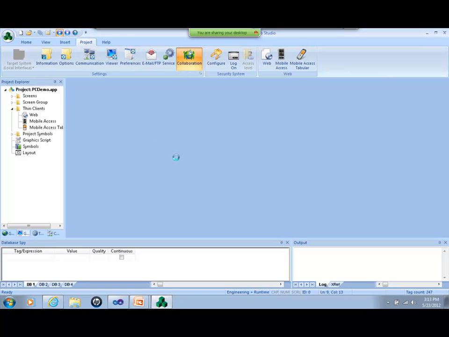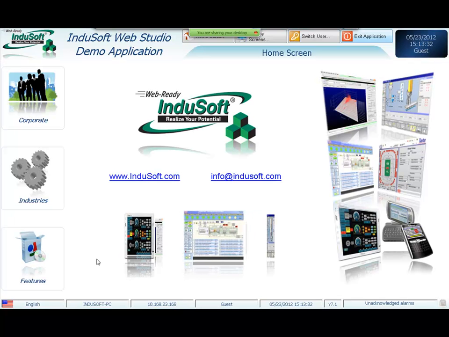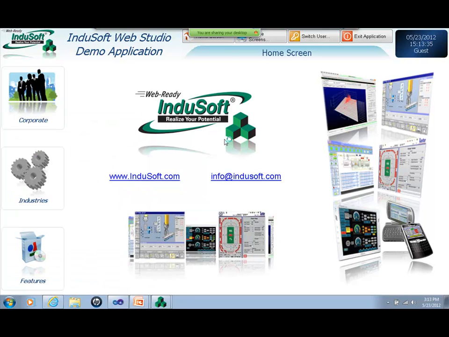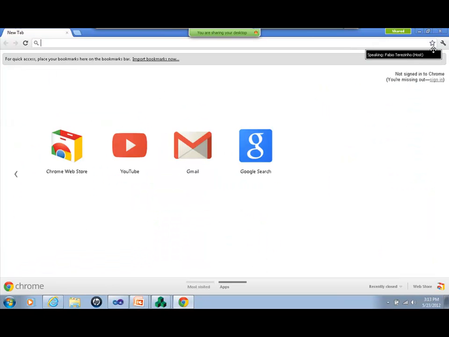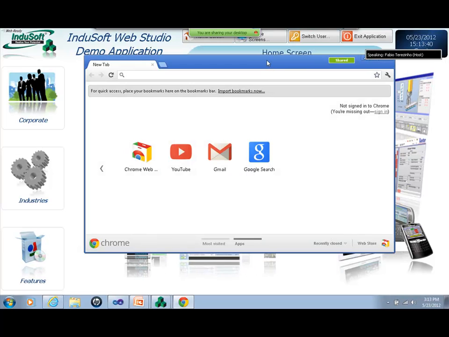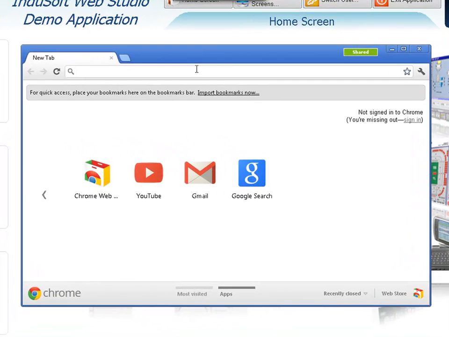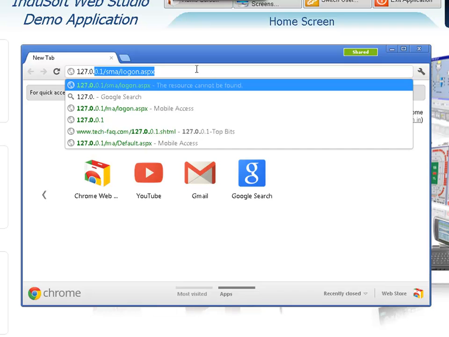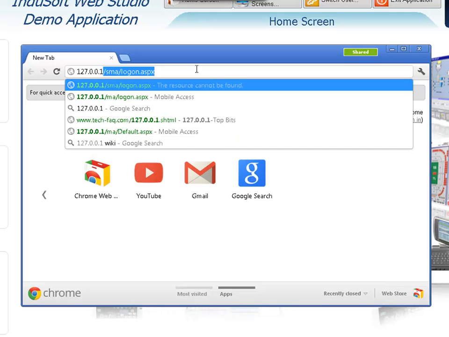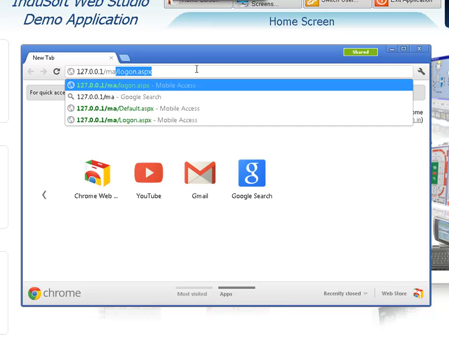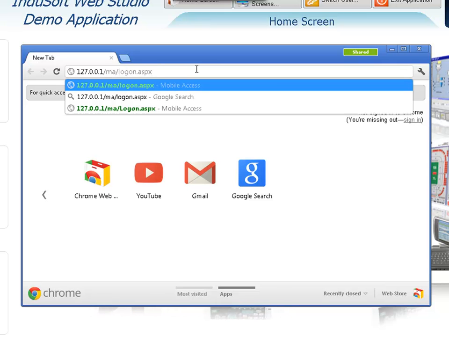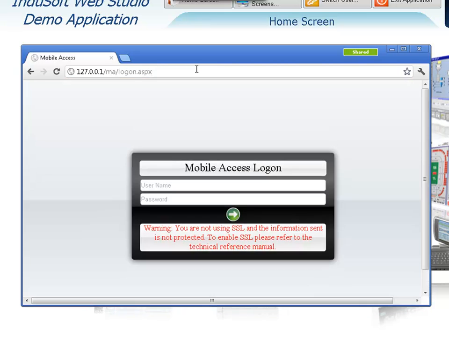So all you have to do is run the application on the server and then open the browser in the local computer or in any remote device. I'm going to use the Google Chrome web browser, but it could be any other web browser, even in iPads, iPhones, different devices. Then you type the IP address of the computer running the application, SMA from Studio Mobile Access, logon.aspx. It connects to the server, asks for username and password.